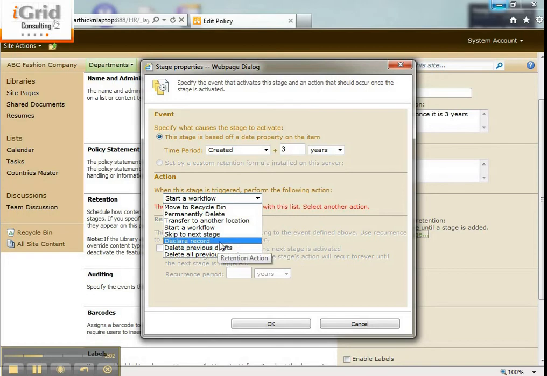Declare as record. When you declare a document as a record, nobody can modify it. Delete previous drafts, again, something which is very useful. Once the document is 3 years old, there's no use in having 5 versions, 10 versions. Just have the final version. I'm happy with it. Delete all previous versions. All of these are very, very useful options to specify. What's the difference between draft and previous drafts? Drafts mean 3.9, 3.8. It'll delete all that.